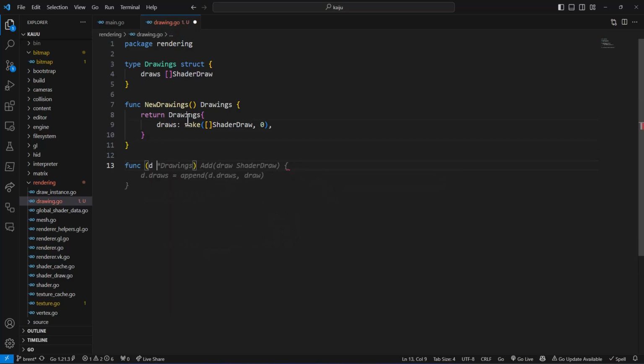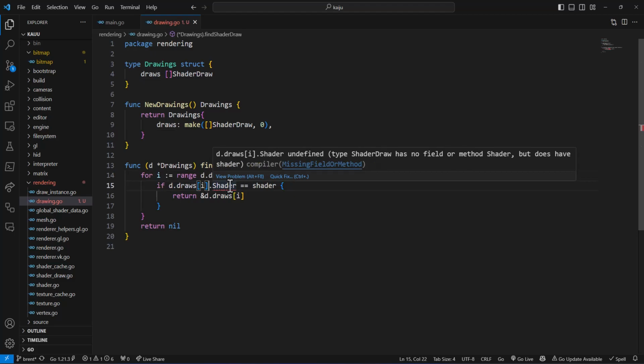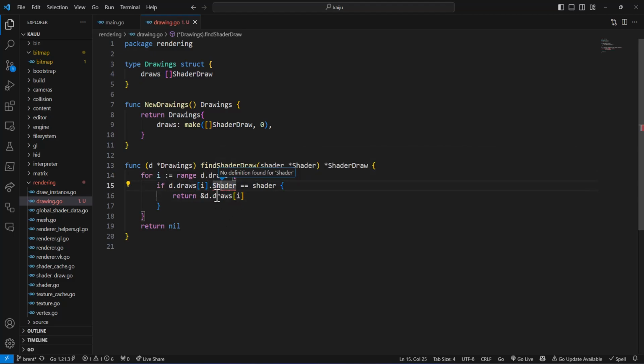Let's do func Drawings findShaderDraw, and this is going to be by shader. So that looks about right. What are you mad about? Hold on, let's go through the draws. If the shaderDraws i dot lowercase shader is equal to shader, return the address of that. Okay, so cool.